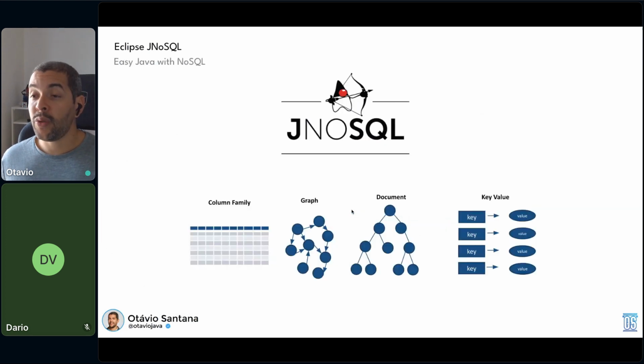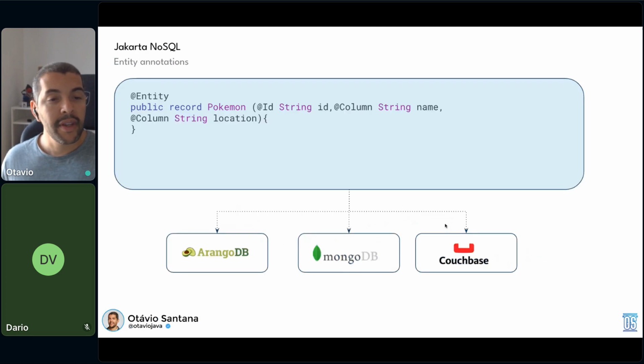Okay, and that's why we have Eclipse JNoSQL. JNoSQL stands for Java NoSQL database, of course. And right now we have support for four different types: column family or wide column, graph, document, and key-value. And of course, as a Java developer, I have my entity. I will put several annotations and make this magic happen for us.